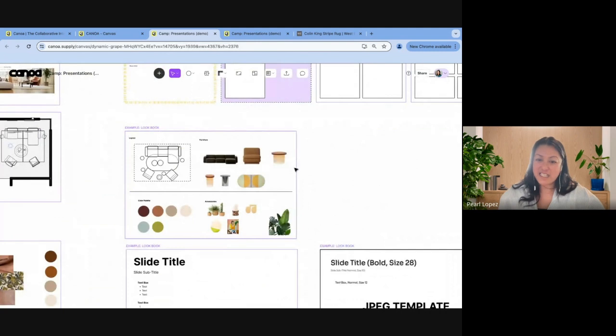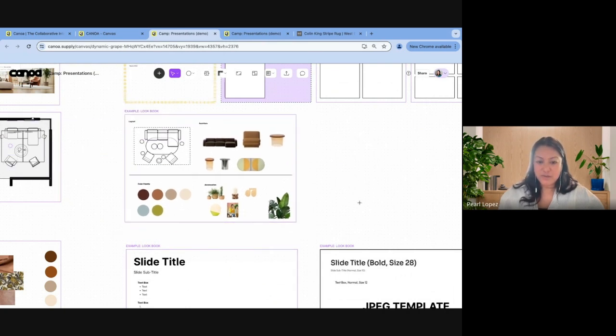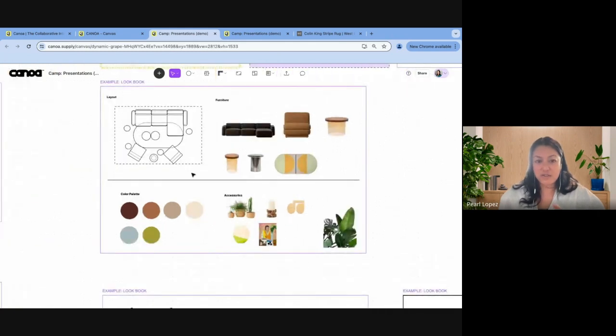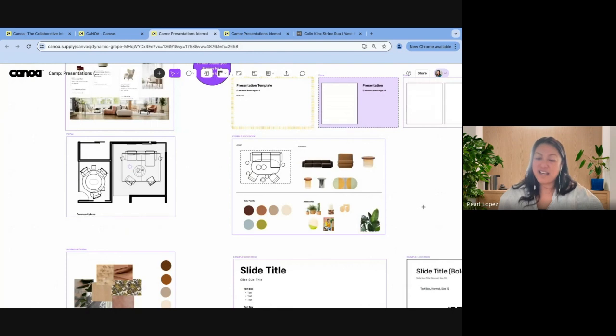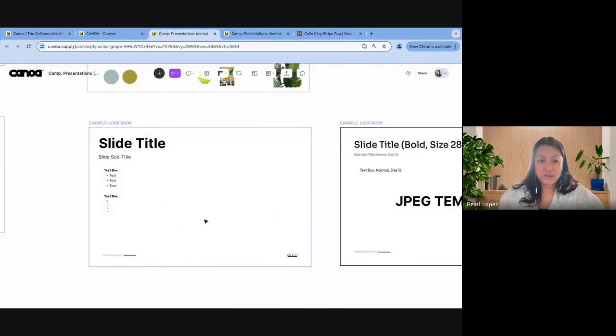And then, like I said, when you have a frame, you can move things in and out of your frame without affecting anything. But when everything is in your frame, everything moves together. So super handy when you're trying to organize your different layouts, your different furniture pieces, your color palette, and things like that. I've also started to create a slide title for myself, just as a template to work through.